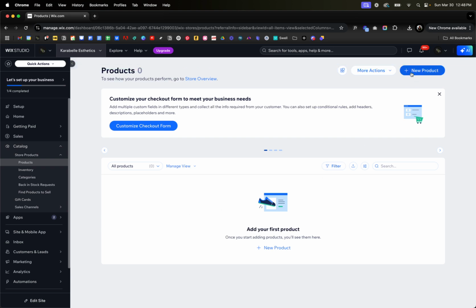So in the upper right corner, you will click the blue button, New Product. Choose whether or not it is a physical product or a digital file. This video is going to cover adding a physical product.